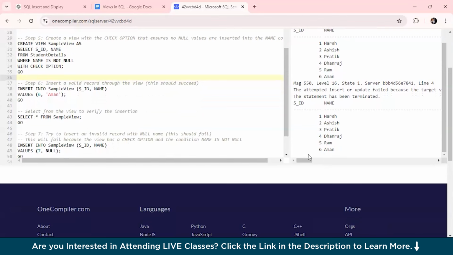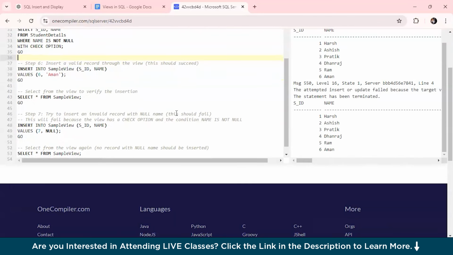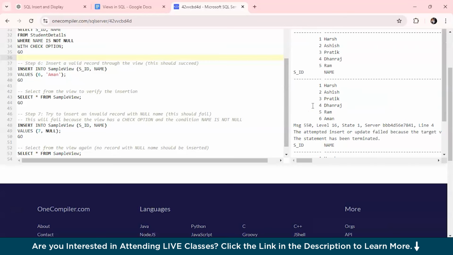Alright, this is the student ID, the name over here, and that's it. So now we have learned about this with check option as well. Now I'll be talking about a materialized view. So what exactly is a materialized view?